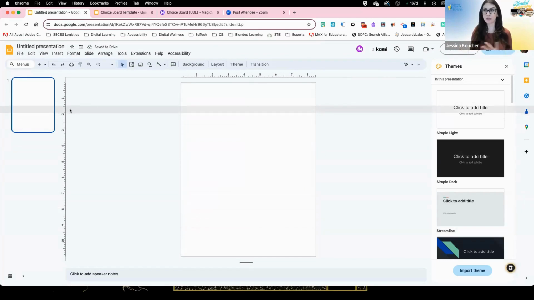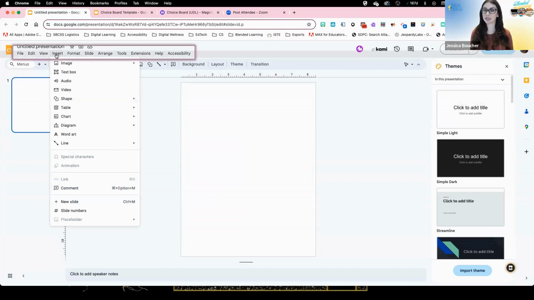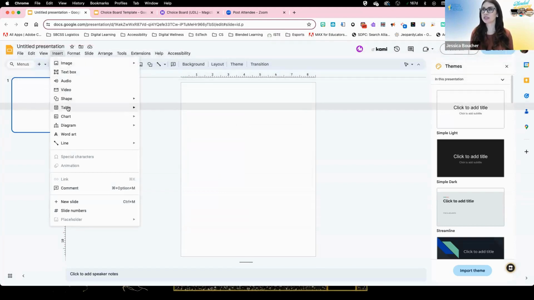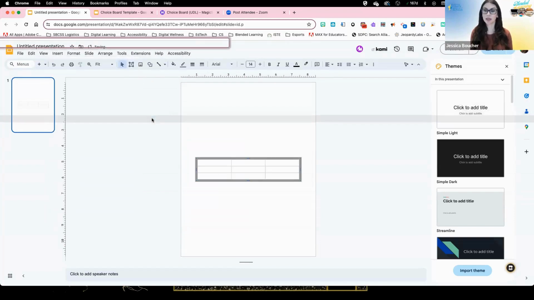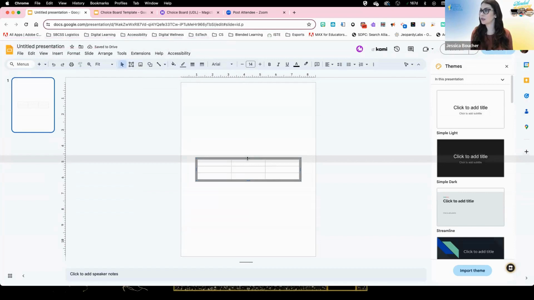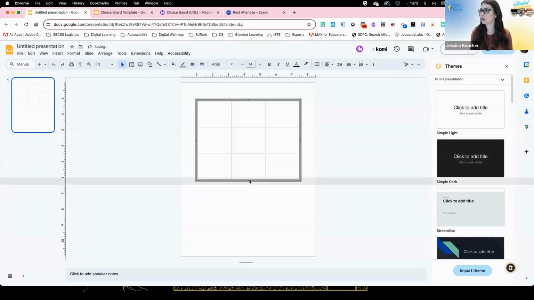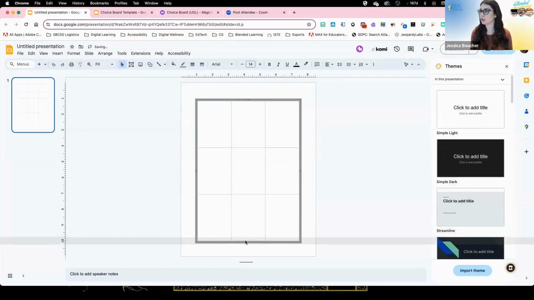I need a 3 by 3 grid. So I'm going to Insert, and I'm going to choose Table. From here, I'm going to do 3 horizontally, 3 vertically. There's my 3 by 3 grid. I'm going to highlight over that until I get that arrow, and I'm going to stretch and pull.